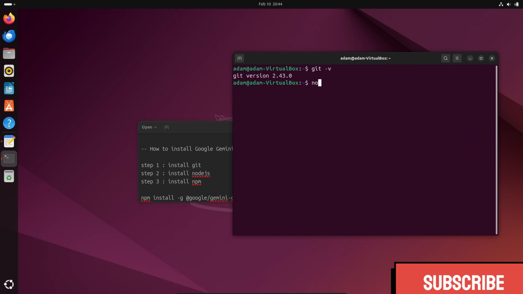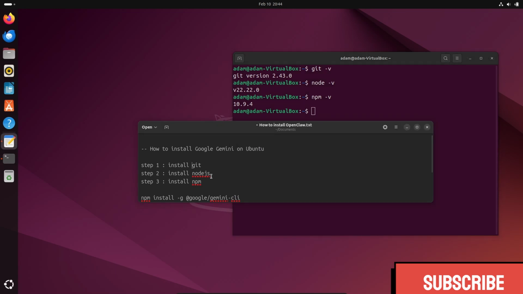Now let's check the Node version. So Node is already installed. The version is 22. Gemini supports version 22 and higher. Let's check with npm. So npm -v, it's already installed. Now with the help of this npm, we're going to install Google Gemini.